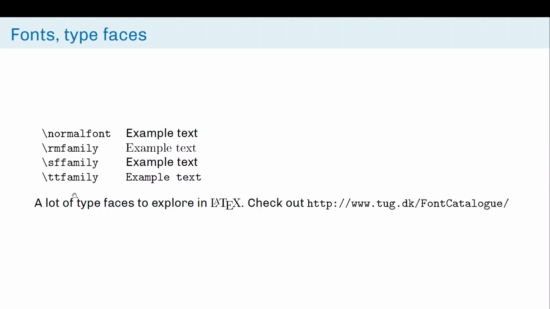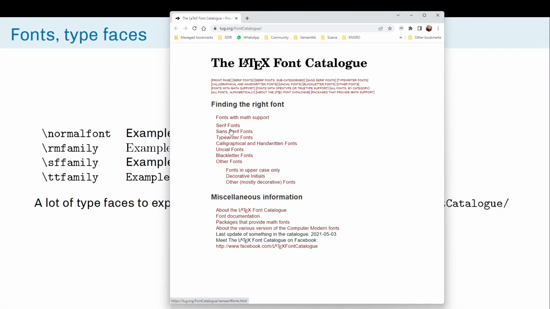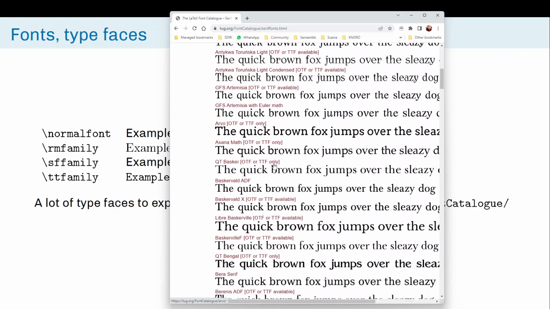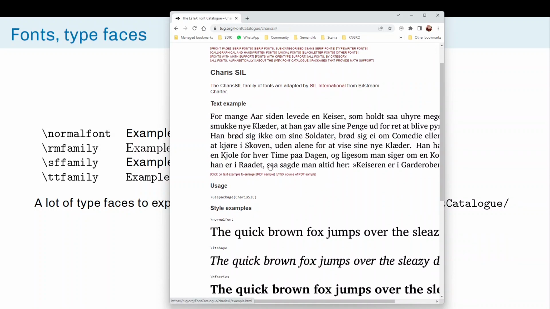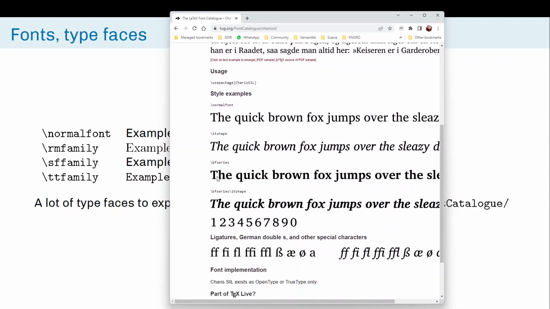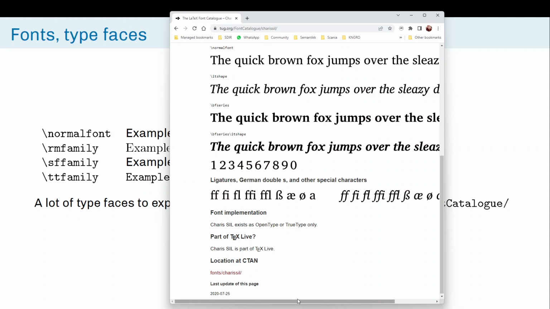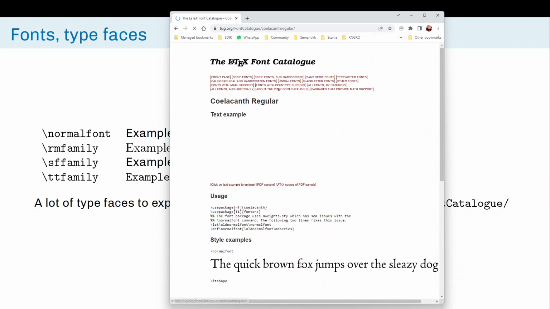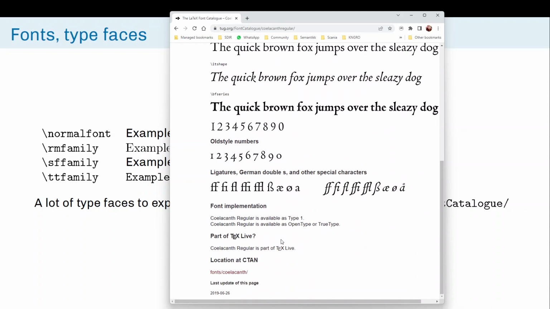But there is a lot of different fonts to choose from. LaTeX has this font catalog, and if we look in serif fonts, we can see that there is a lot of stuff to choose from. And if I go for one random, I can see an example in Danish, and then I see the usage, and I can see the different kinds of font faces with that. So I can see the italic and the bold one. I can also see some special characters. Yes, and there are somewhat different usages from font to font, but anyhow, you get the point.